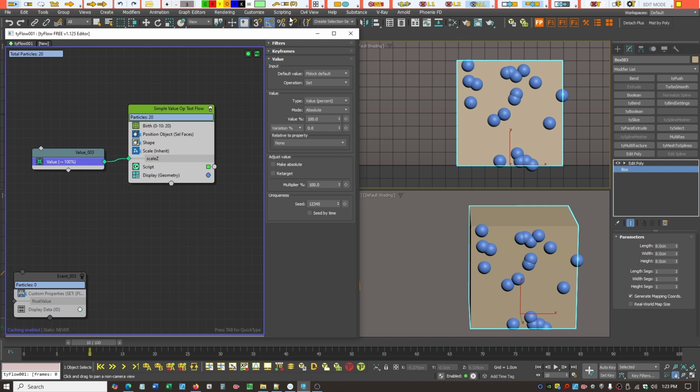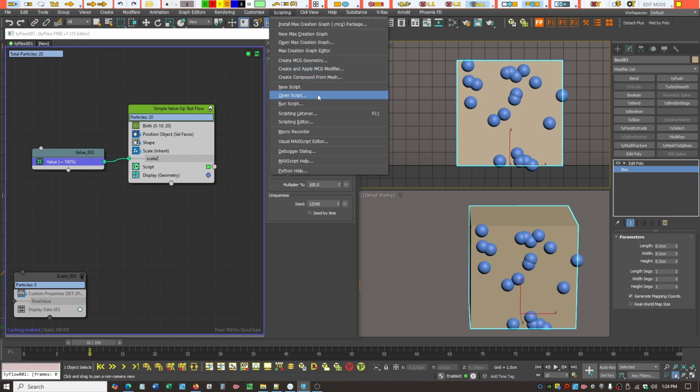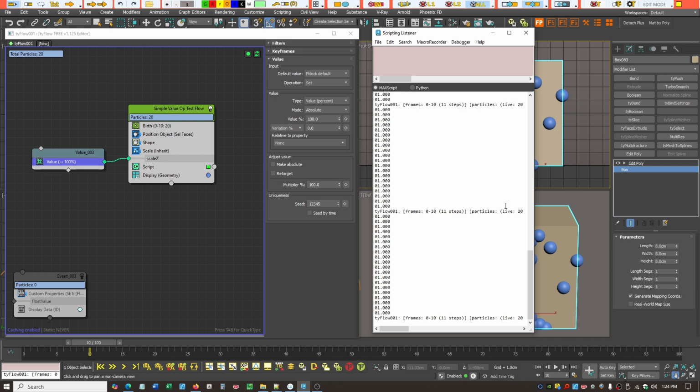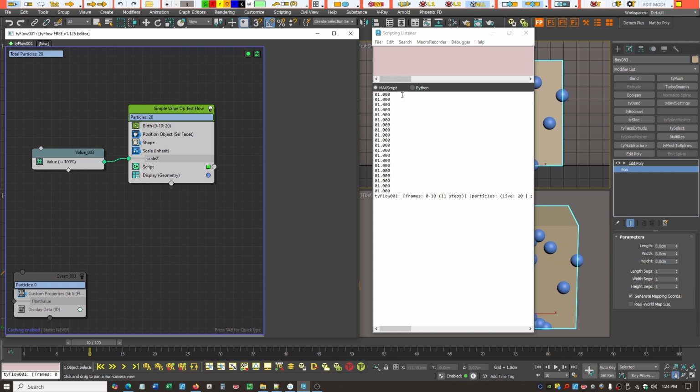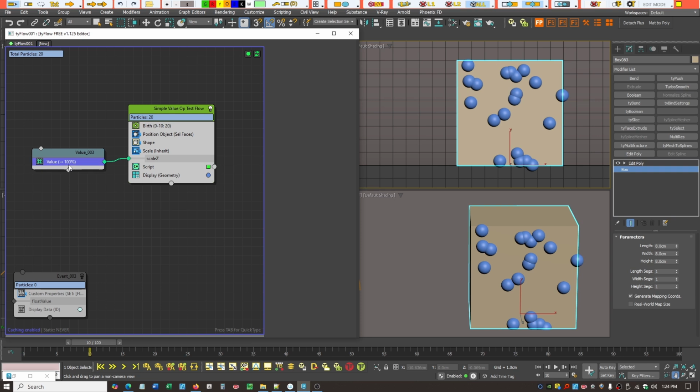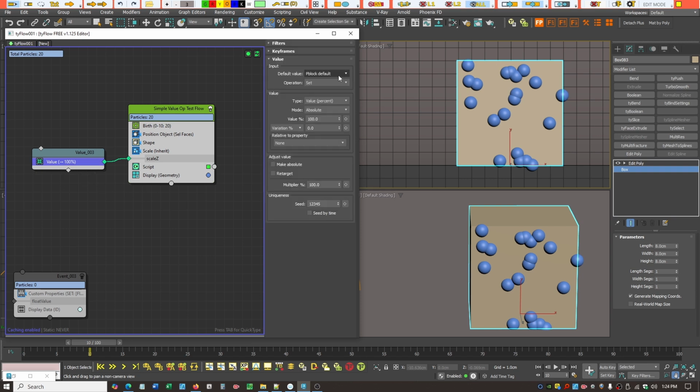So the net result is we open our scripting listener and we clear all, and we refresh here, we can see that all 20 particles remain at 100%. So by default, this P block is the default, which means it's going to drag over the original value, and then you can play around with it here and make calculations, adjustments, etc.